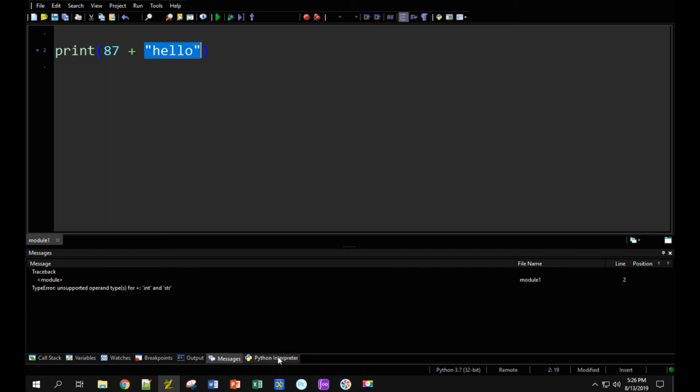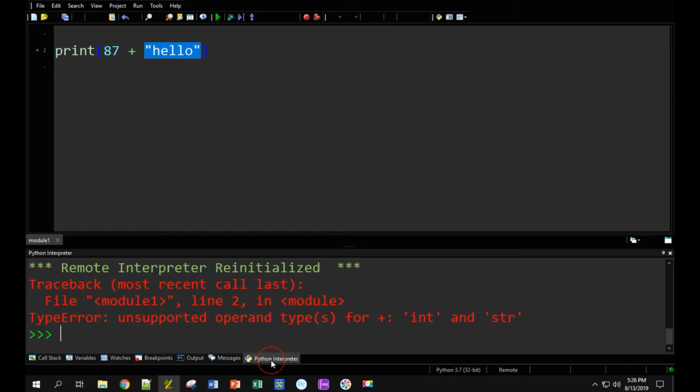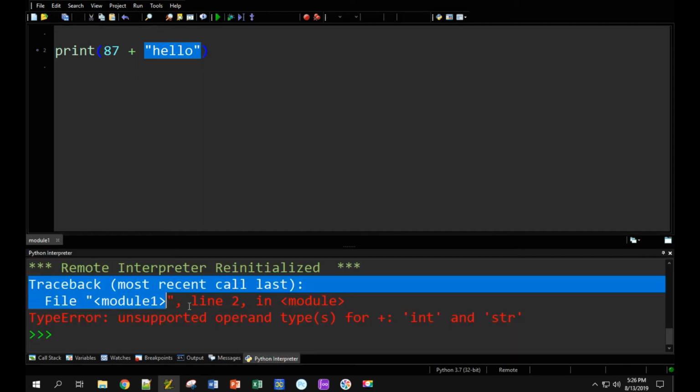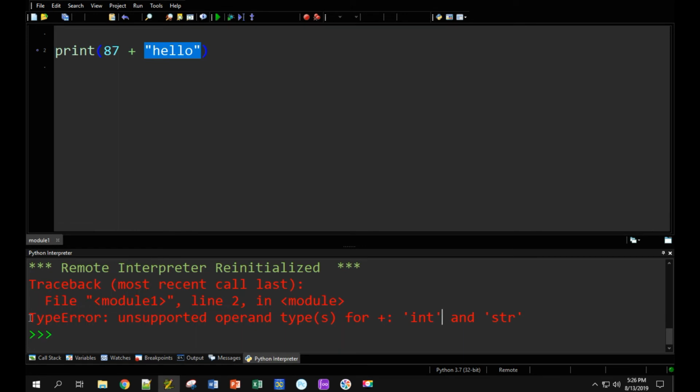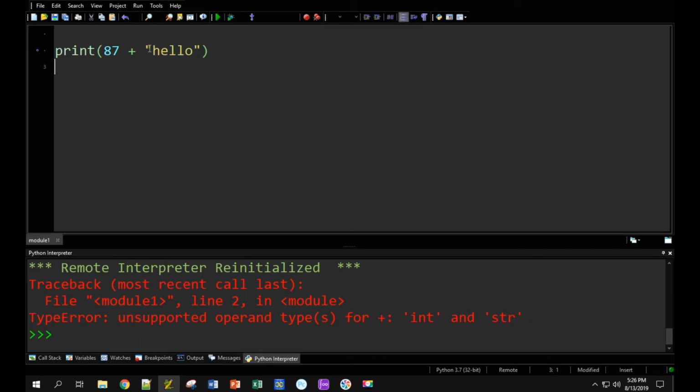Now, you'll also notice that a different window popped up down here. This is my messages. What I had before was the Python interpreter. So if I click over here, I can go back to that. And it also gives me an error message in big red. And it's the same error, right? Type error. Unsupported operand types for int and string. All right, so that's useful information. So it turns out I can't do this.